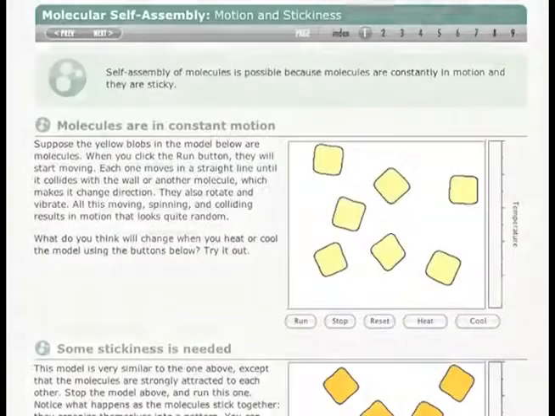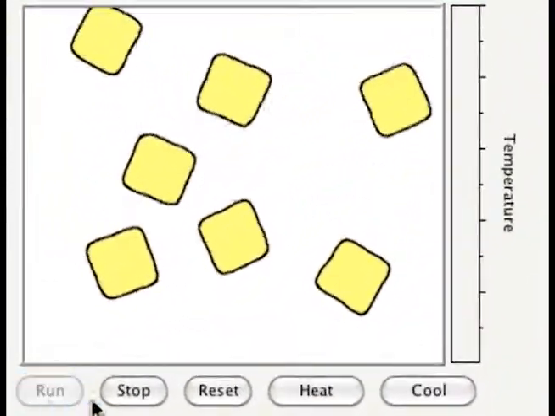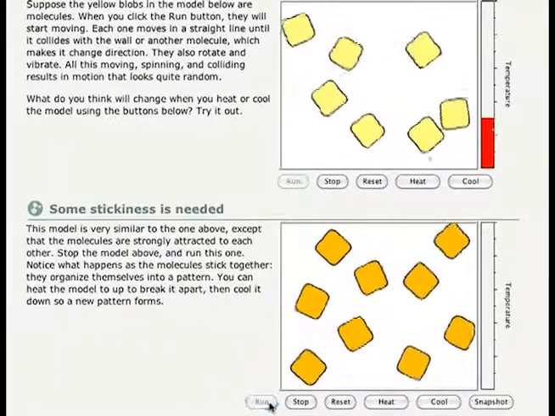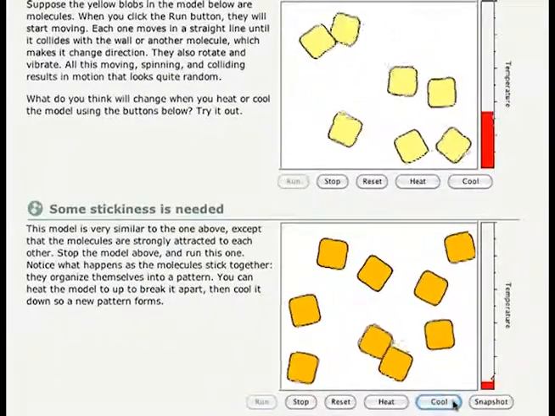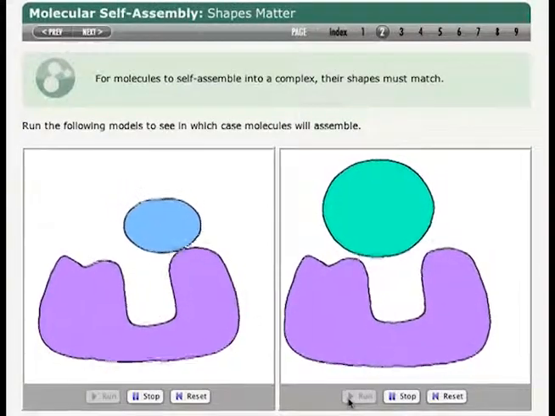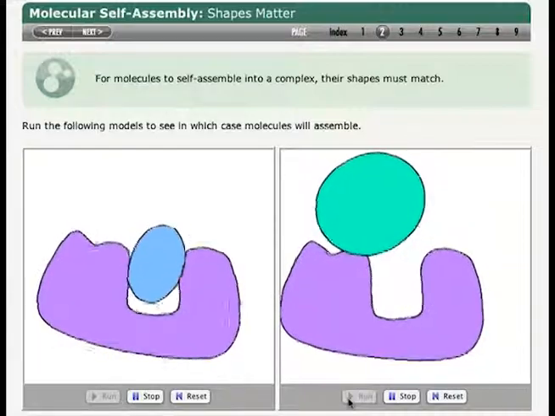On the first page of this activity, students interact with the models to observe the emergent phenomena, and they'll investigate the factors that are important to self-assembly. Students can compare behaviors of different models under different conditions. Students can explore molecules with different shapes, and self-assembly only happens when the shapes match.